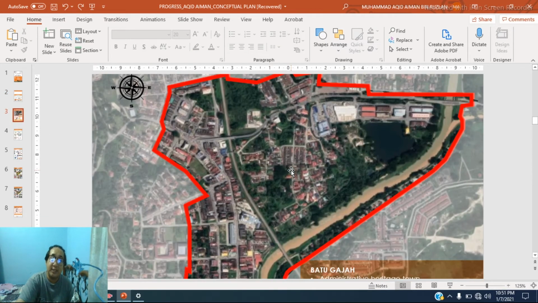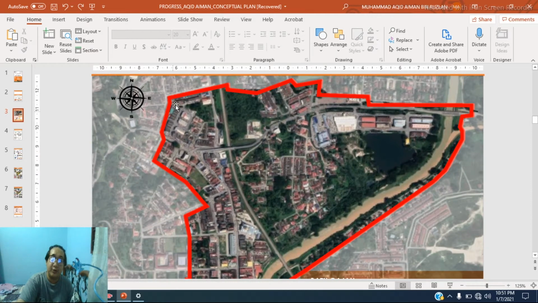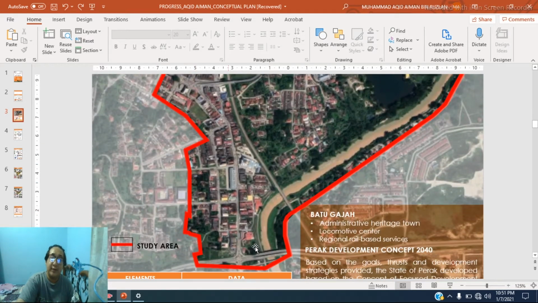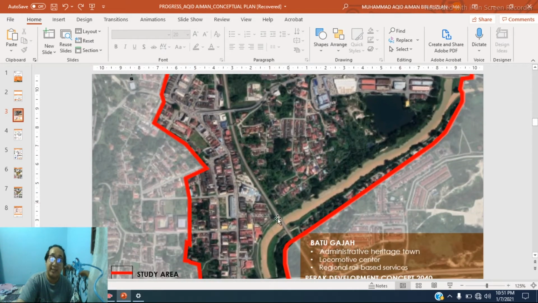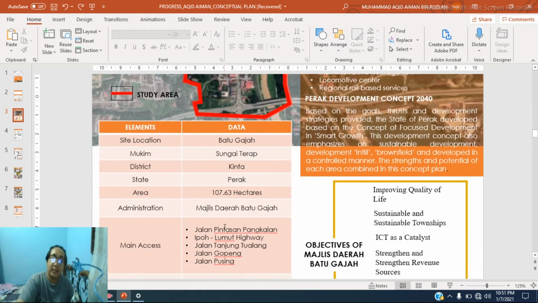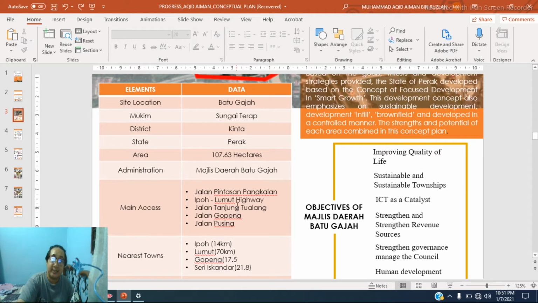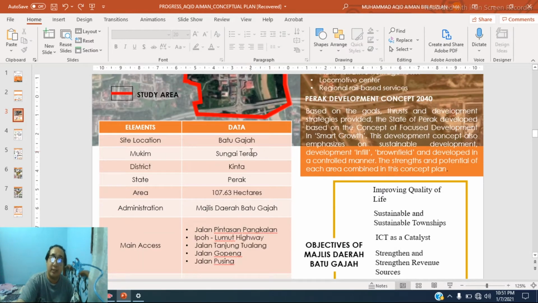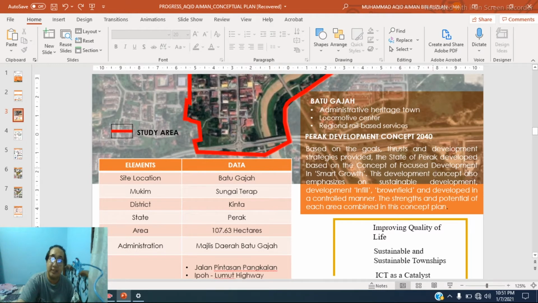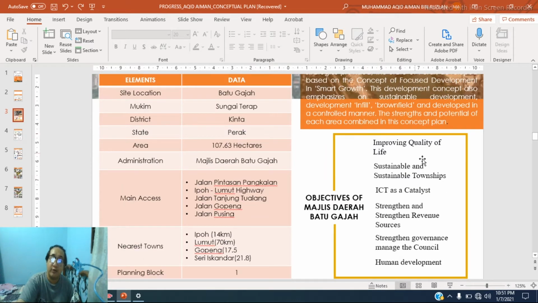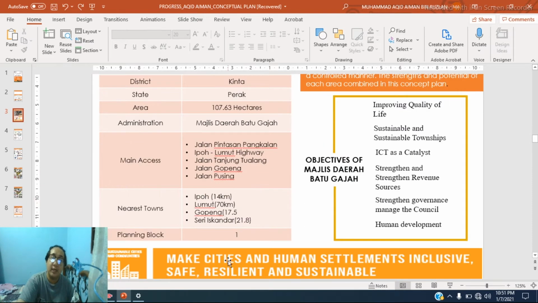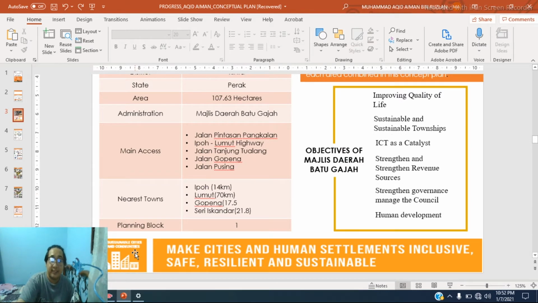Okay, so this is the profile of the study area. As you can see, the boundaries refer to my site. This is my site plan. This is the basic information of my site. This is the basic recommendation and objective of Majlis Daerah Batu Gajah. I am also including the 11th SDG, Sustainable Development Goal: make cities and human settlements inclusive, safe, resilient and sustainable.